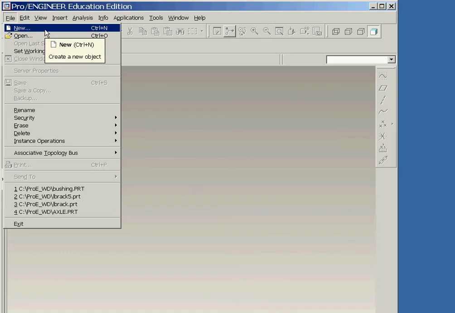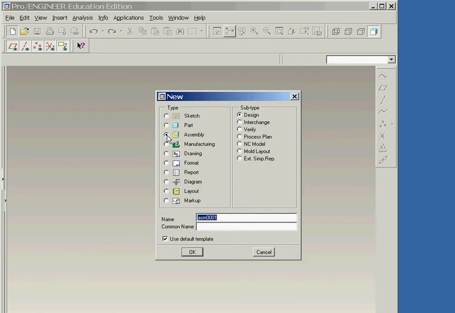In this session, we'll assemble an L bracket, a bushing, and a washer into a subassembly. We'll start by selecting the drop-down menu, File, followed by selecting the option New. And then click on the Assembly radio button, followed by keying in the name Support. Now we'll uncheck the Use Default Template option and then click on OK.